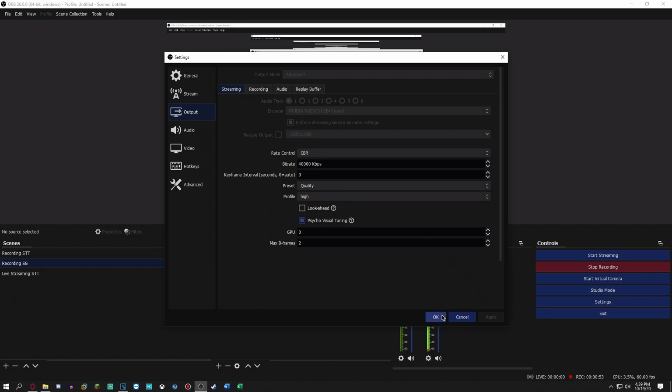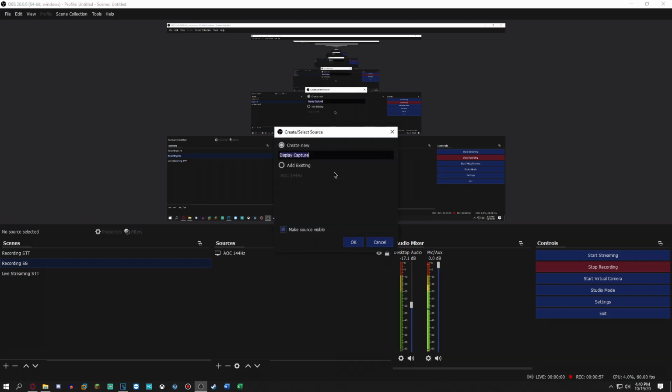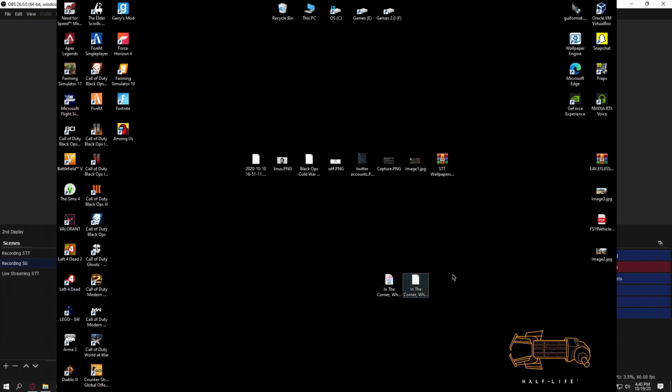So what I do is I record it, and then I'm actually going to add another display. We're going to do second display for now. Okay, so now you can see the second display. This is where all of my applications are. All my games, my applications.